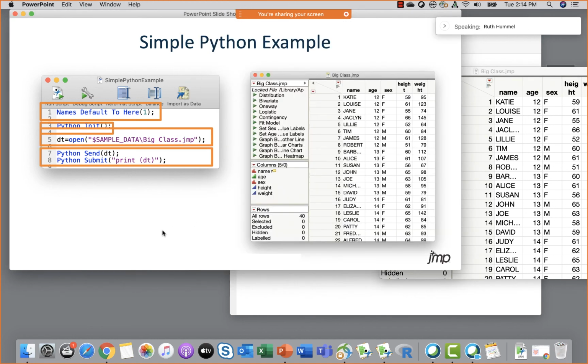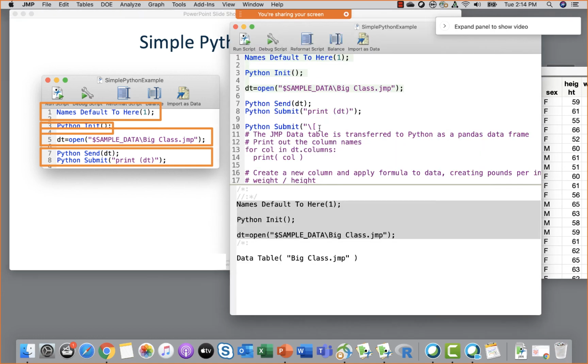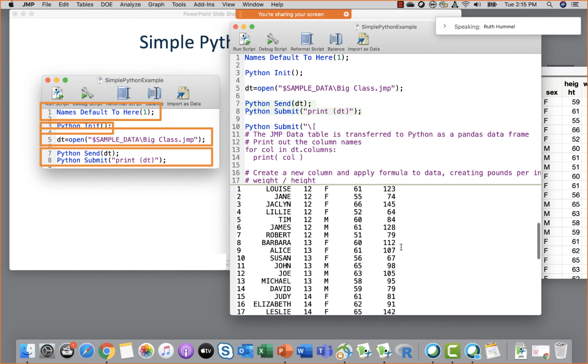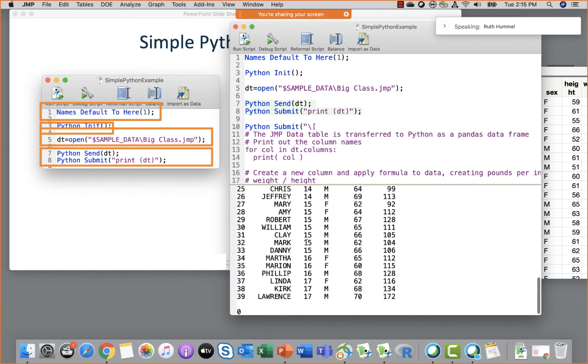The next thing I'm going to do is send some information to Python. This is a JSL command, Python Send, that sends the data table to Python, and then another JSL command, Python Submit, that submits some Python code. This purple print DT is actually Python code referring to the new object now in Python called DT. When I run those 2, I see in the log that it's printed the data table. This is what it's doing inside of Python.